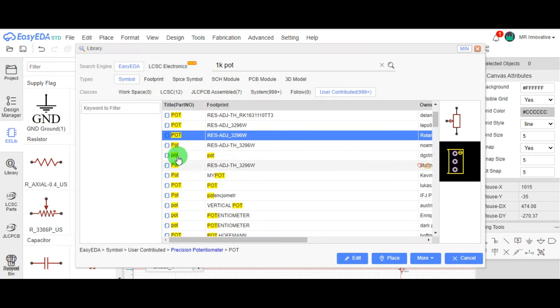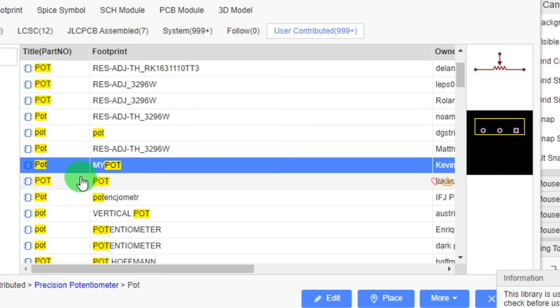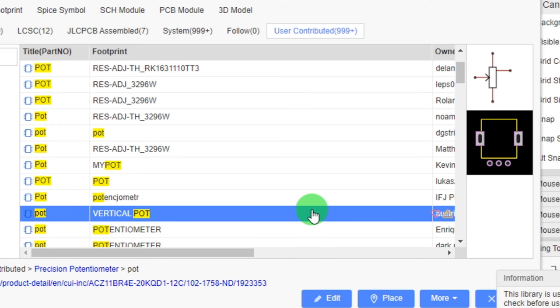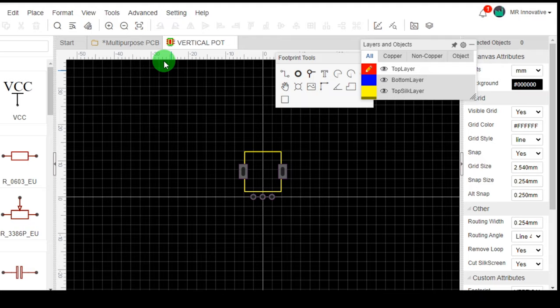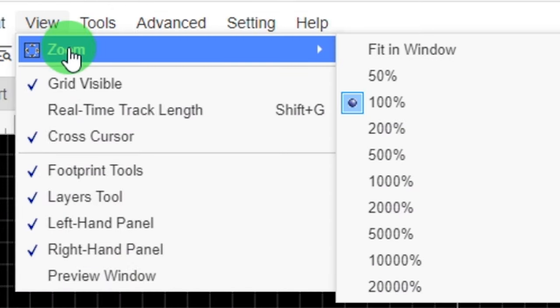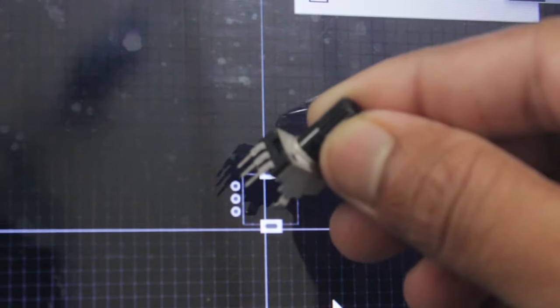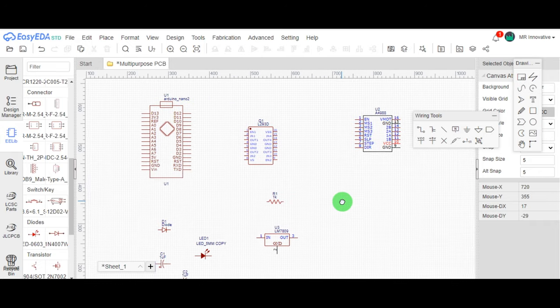Sometimes we are confused about the footprint of the parts, like whether the selected symbol in the design will match with the actual component or not. To cross verify this, I have a very simple solution. Go to the PCB view of the component. Now go to the View option, go to Zoom and select 100%. Now simply place your component on the screen and check whether it is matching or not. If it is matching, then you can go with the selected part. Now we have our parts in the drawing area.